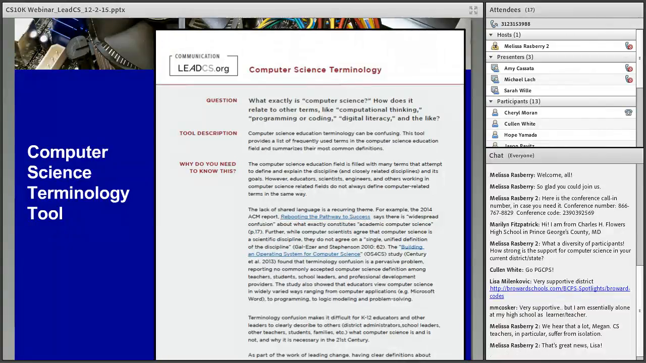Okay, so we're going to start by looking at this particular tool, which is a PDF tool, and it's the computer science terminology tool. So the intent of this particular tool is to help address some of the confusion around computer-related terminology. And when we talk to education leaders in our partner groups, and we ask them what some of their biggest questions were, this was very frequently the #1 question that they said they would really appreciate having some type of a tool that they could use as a resource.